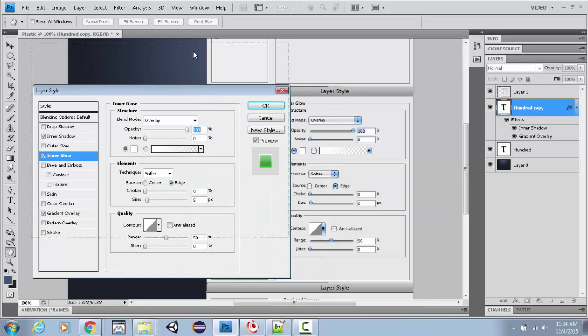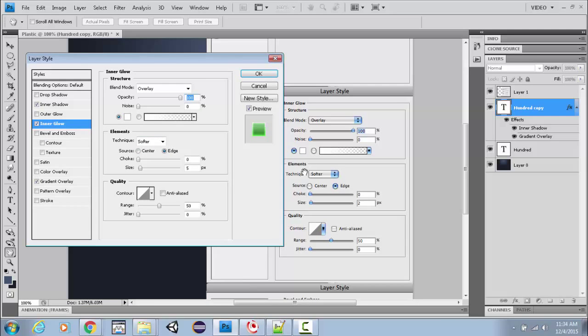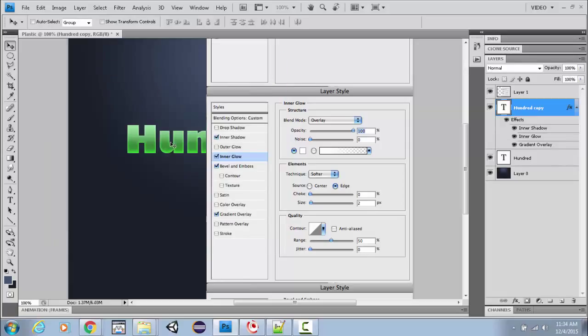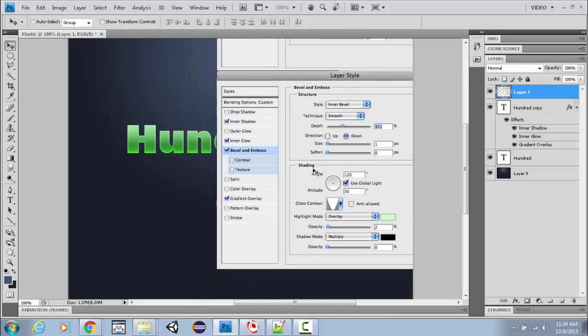Move this over. Okay, technique is softer. Edge, choke. Need to do a choke of 0.2 for the size. Contour looks right. Everything else looks good. Click OK. It's definitely looking more and more like it. Click my layer. Move it up. Should be the last one.